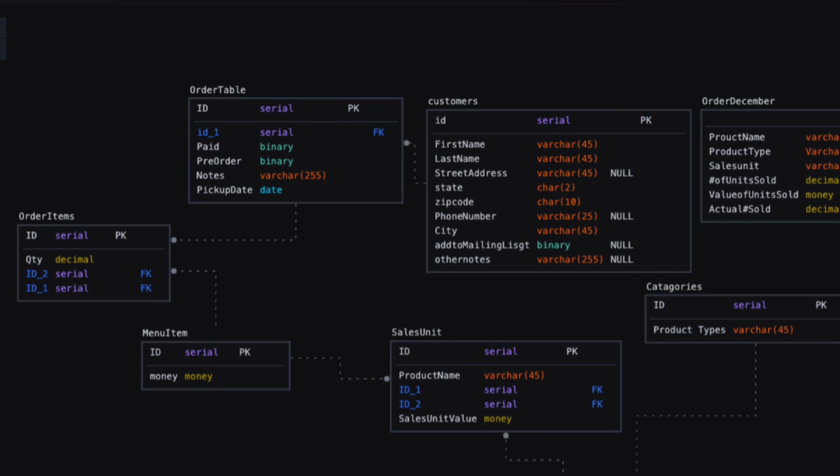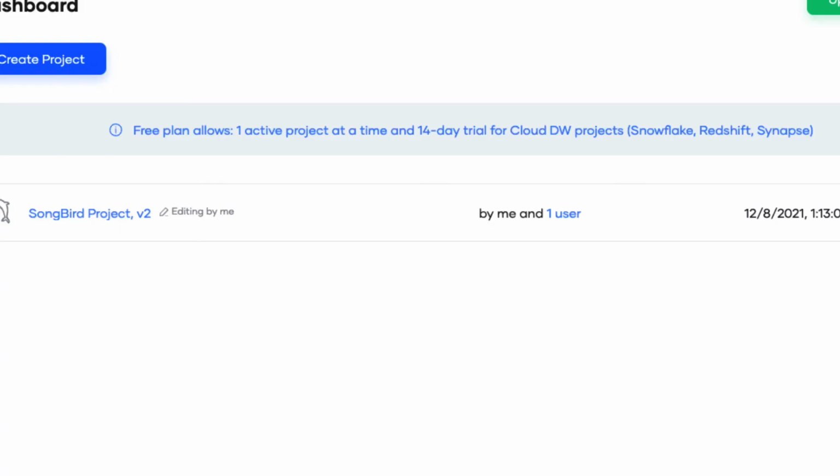And we want to save. And we want to come over to the dashboard. And we have built our SongBird project.